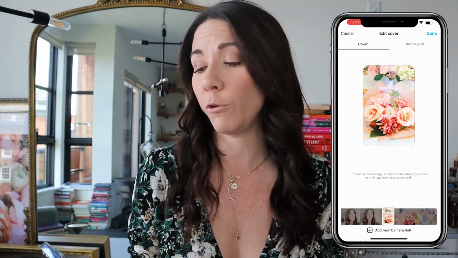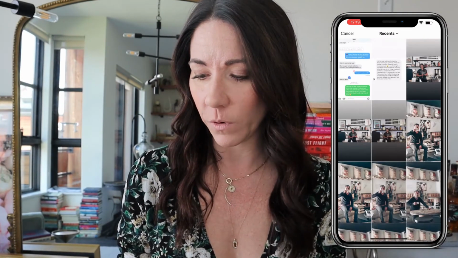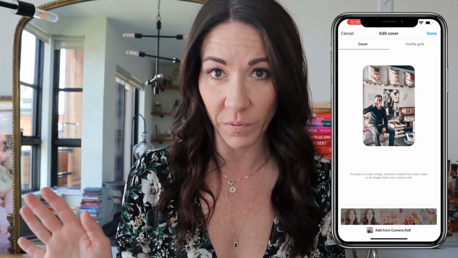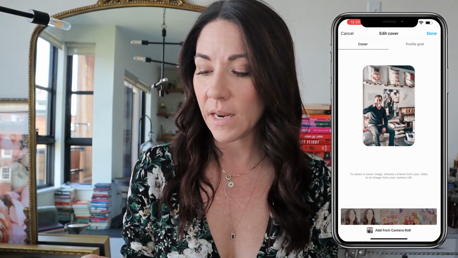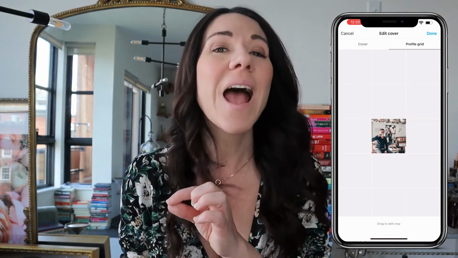Say I want the cover to be in the actual reel. I love these flowers. It looks good on my feed. This is exactly what I want. Fantastic. But what if I want to add it from the camera roll? So we'll just use Max from L'Amulette here just for the sole purpose of figuring this out. And then if you hit profile grid to the right, it's going to show you exactly how that picture looks there.